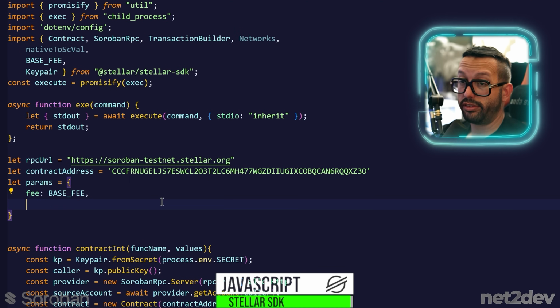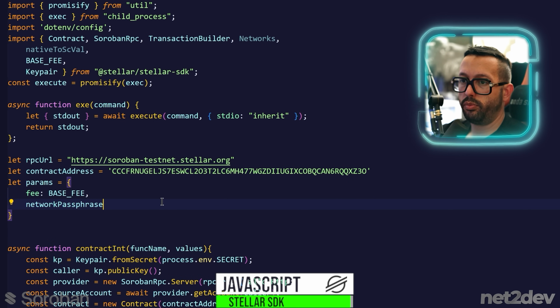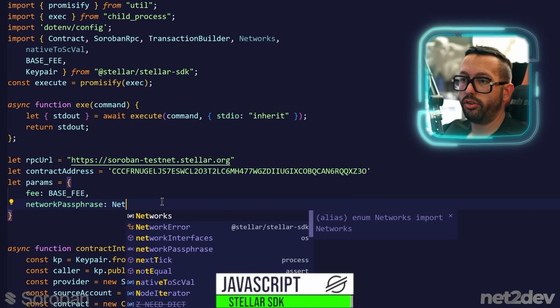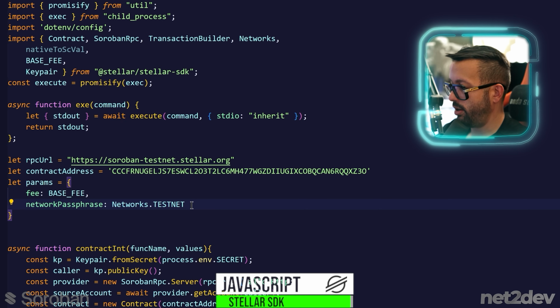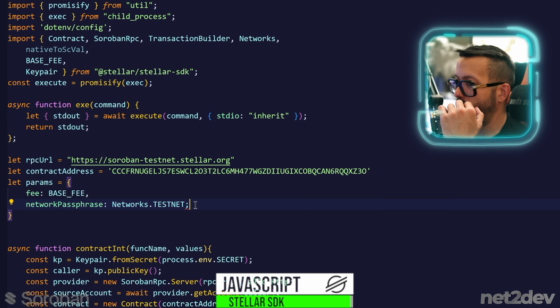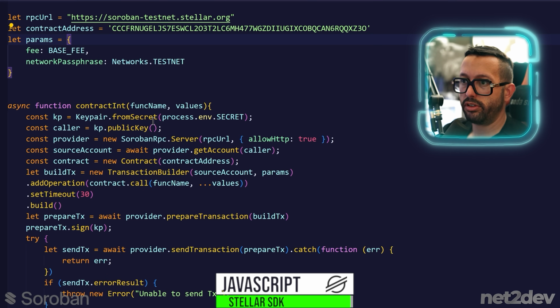This is the fee that is expected to be paid to execute that transaction. Now we're going to say network passphrase, and this will be Networks. So we are using Networks, which we also imported from the SDK. And we are going to say TESTNET. Okay, so this is how we pass the passphrase. This is already included in the SDK. And that's it. Those are the two items. Okay, so we got values, function name. Awesome. So let's continue here.